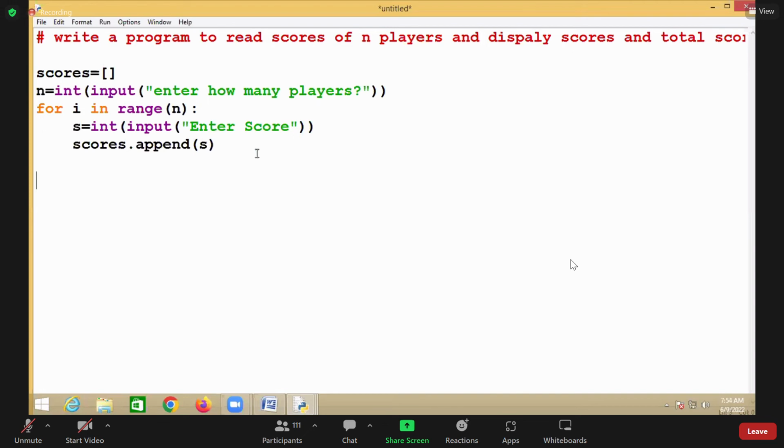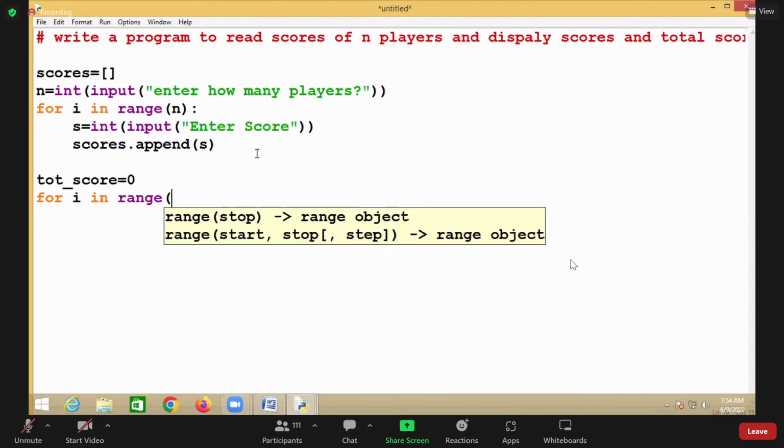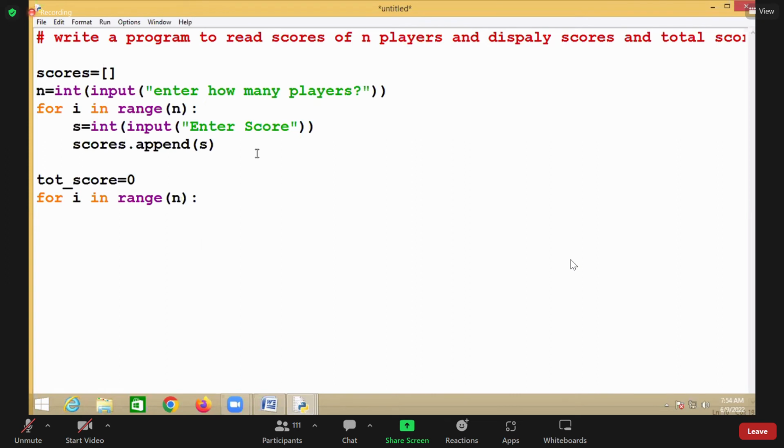Now after that, you have to find the total, which means you have to add all these values. So I take total score equal to 0. Initially, the total score is 0. Each time, how can I read from the list? By using an index. So range of n: if n is 5, it will generate 0, 1, 2, 3, 4.